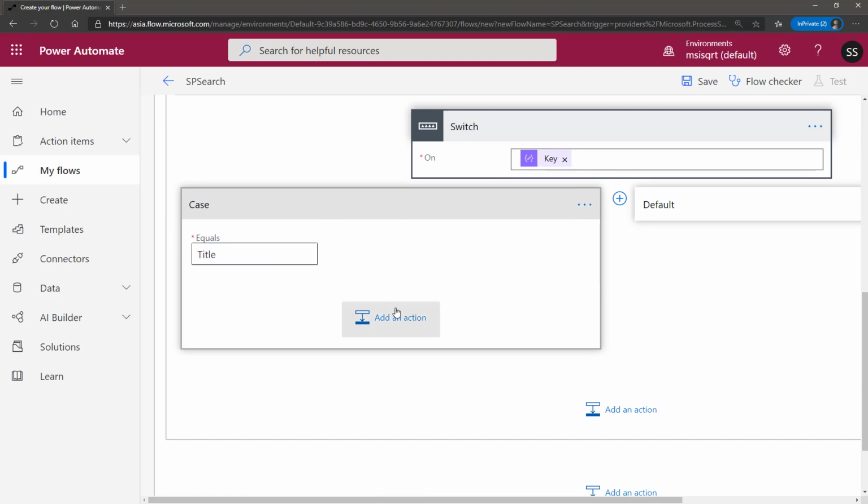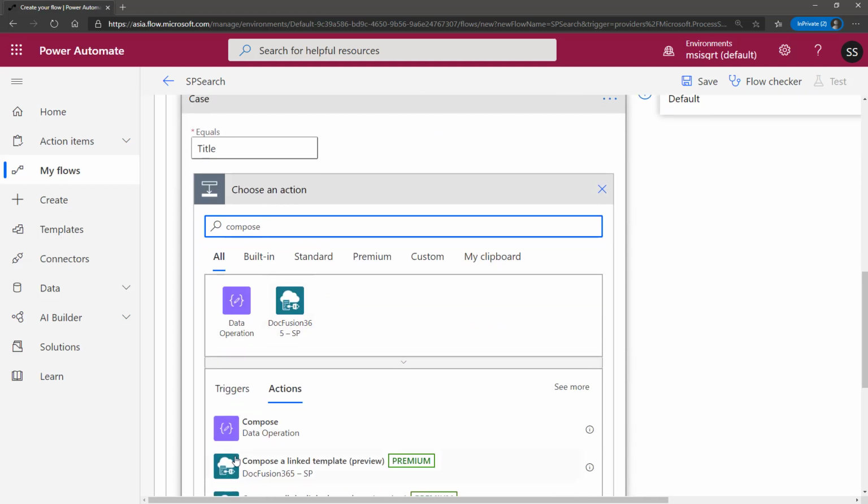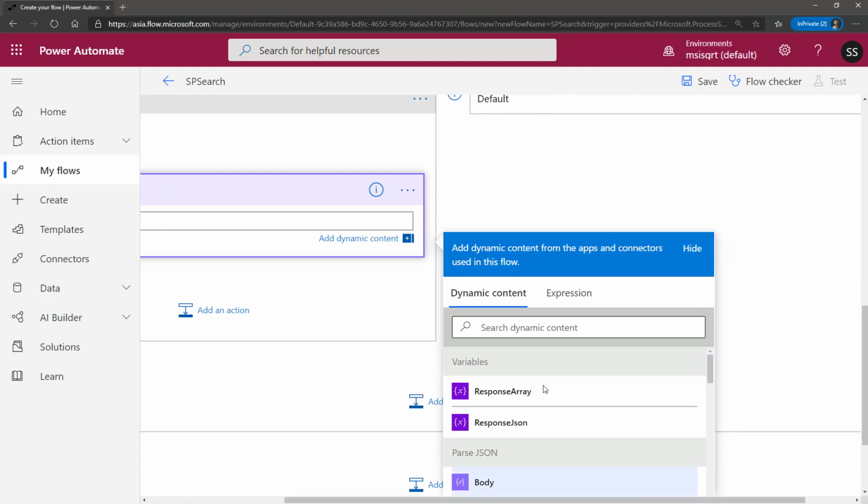So if the key is title, now you need to add it to the JSON format. For adding it to the JSON format or the object, you need to use the compose object first, and then inside the compose object there is a method called set property. What set property does is that it sets the value for a property within a JSON object.